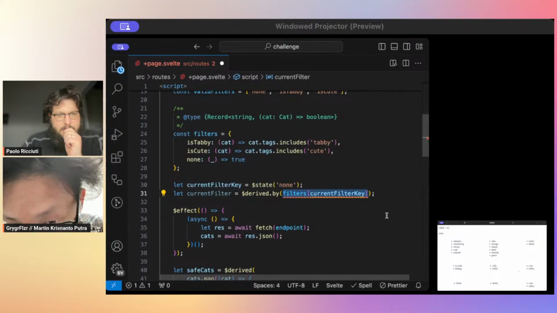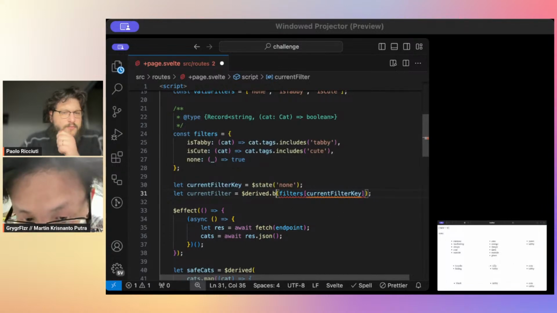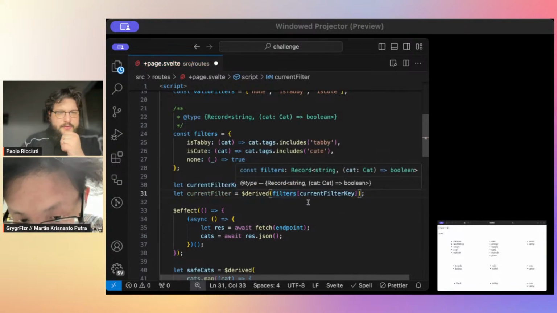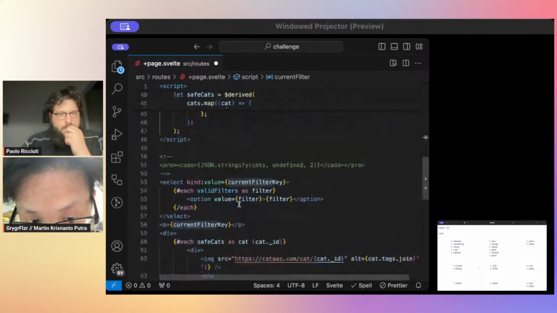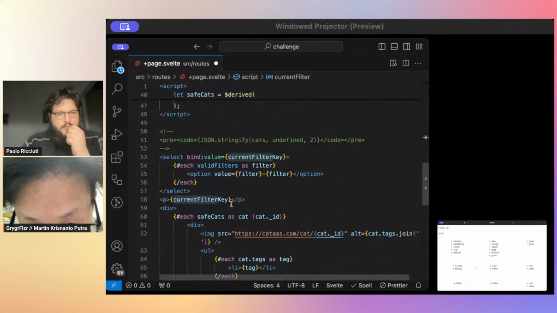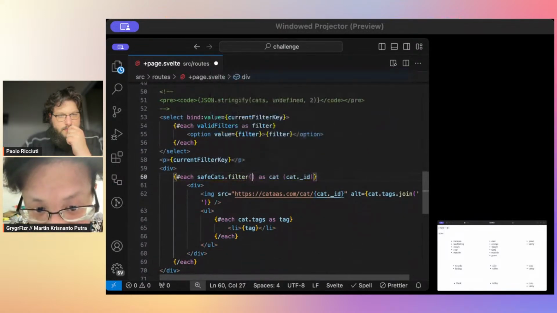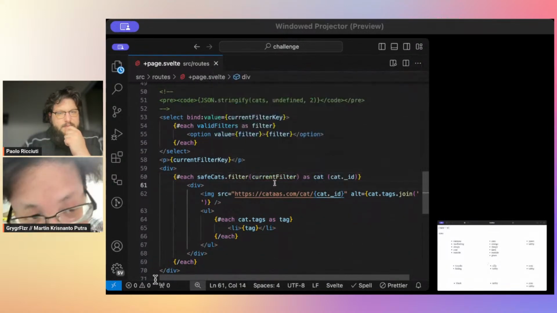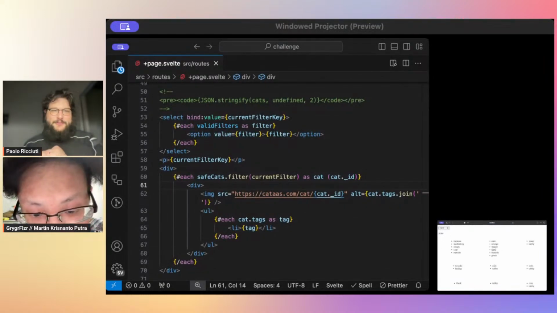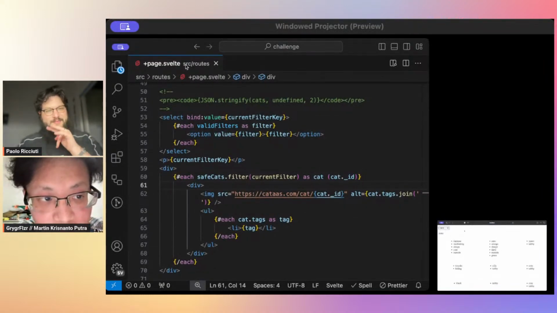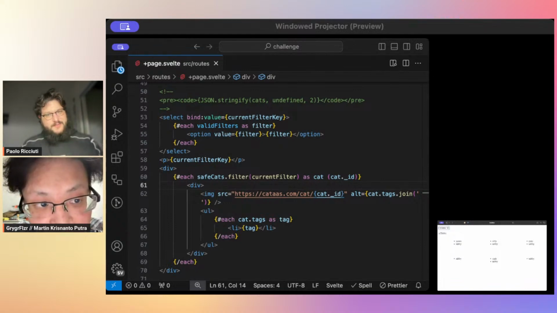Oh, I think it's just derived. Actually, yeah, I think it's just derived. Current filter, and current filter will be a function that you want to call on here. So filter, current filter. Okay, none. Oh, truth. I have none. Okay, none should show everything. Is tabby only shows tabbies. Yeah, okay.